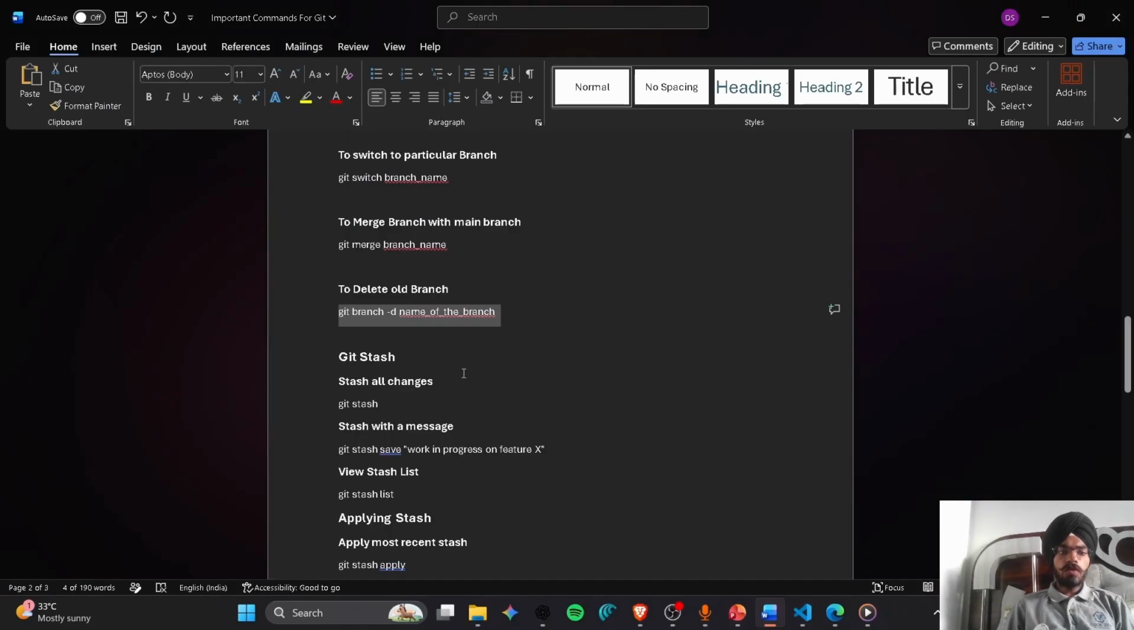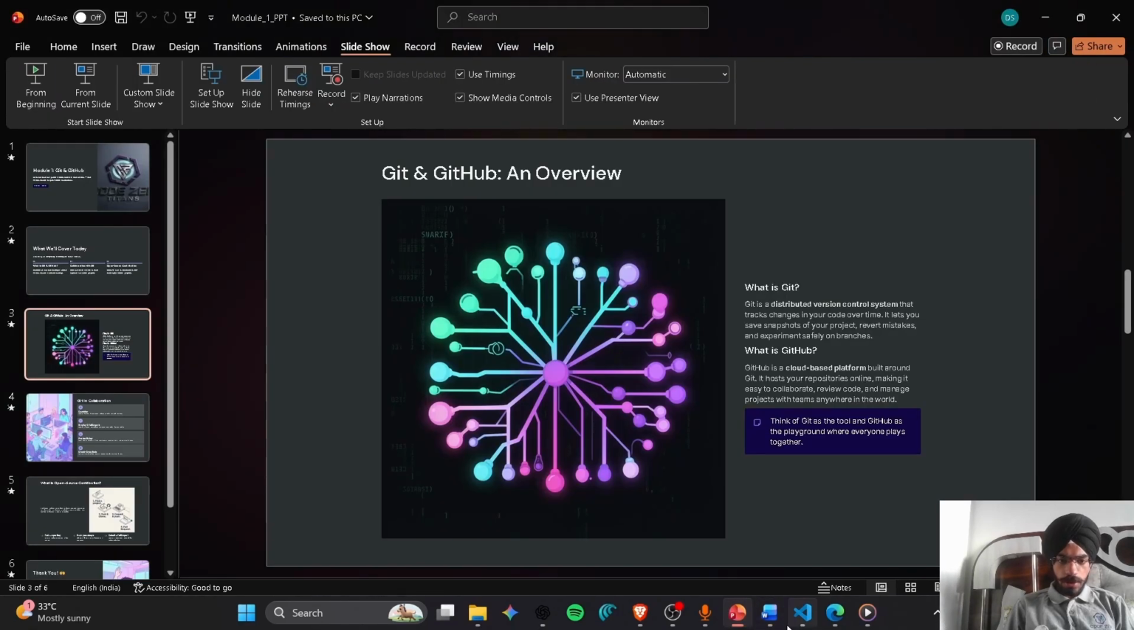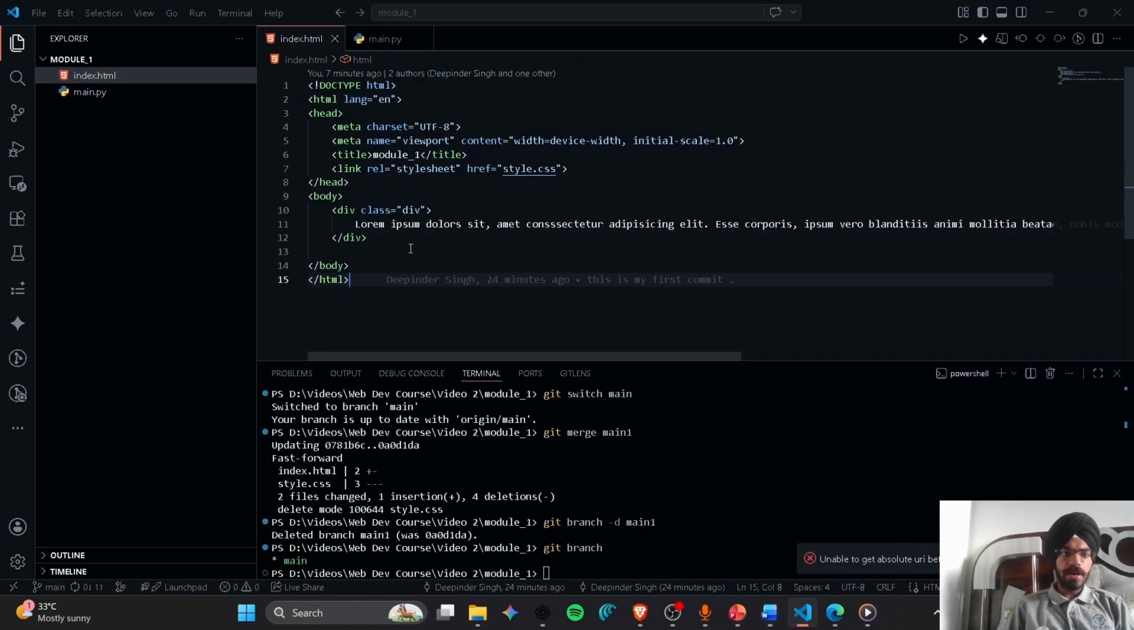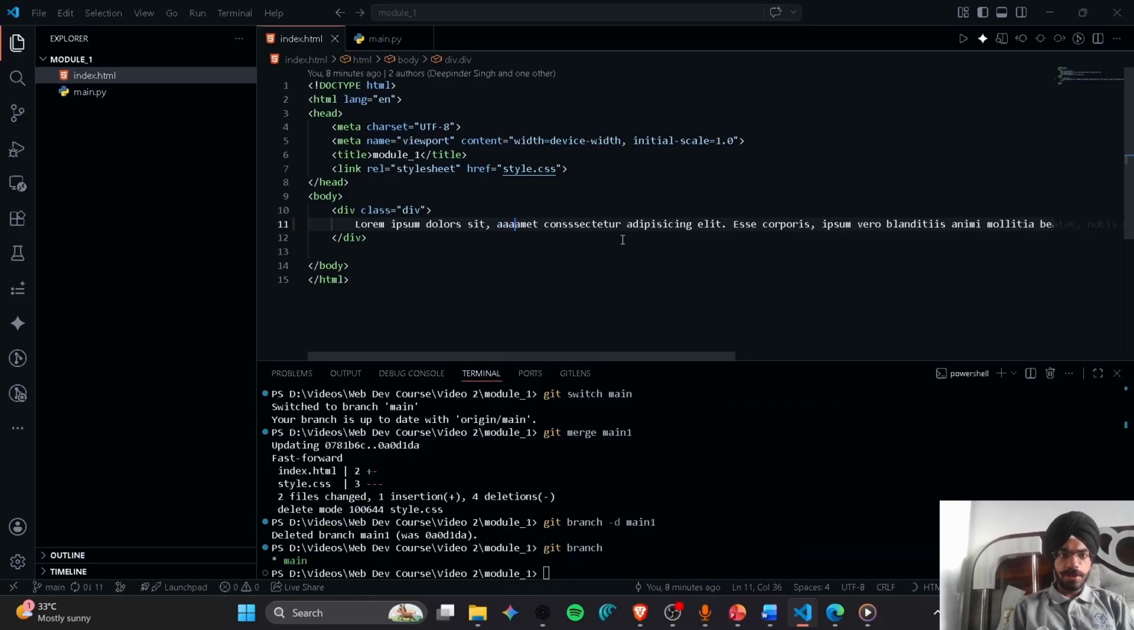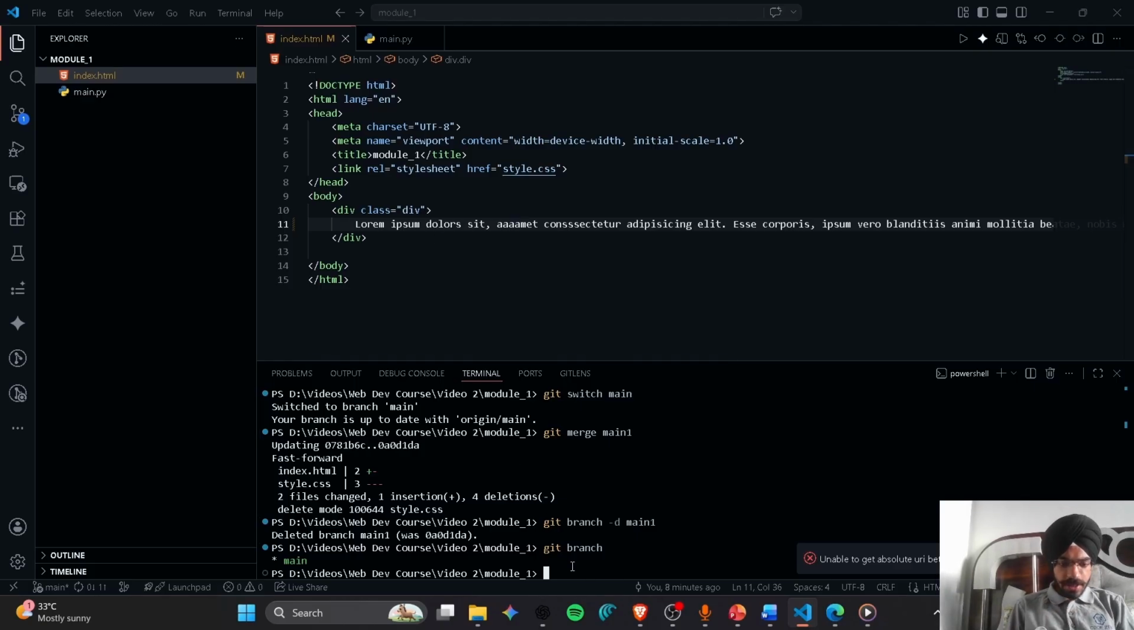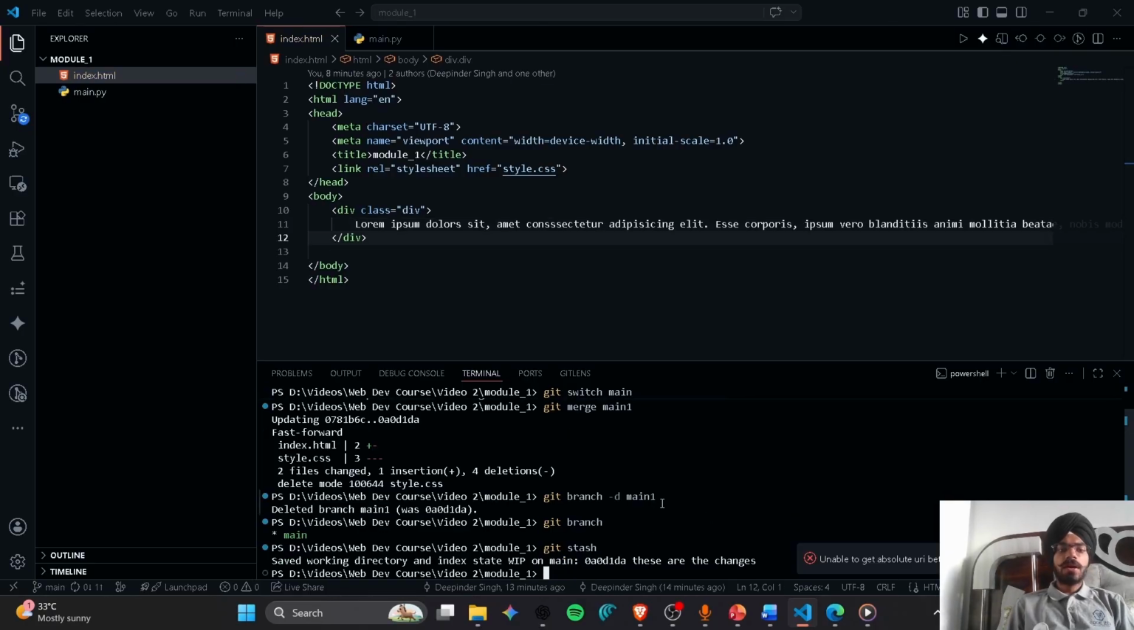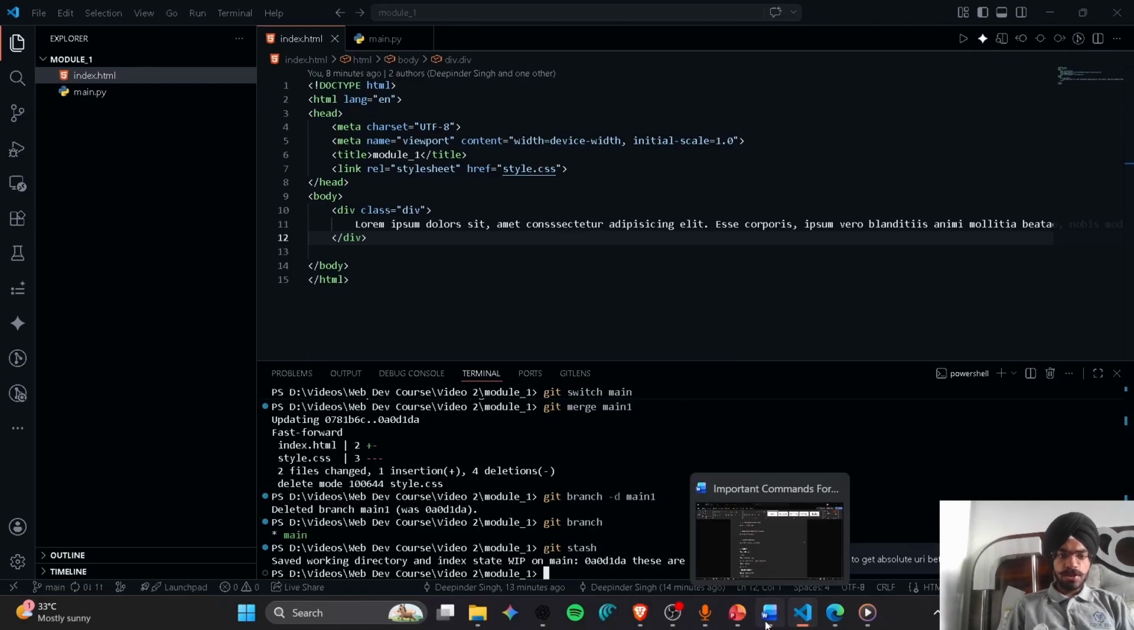So now what is git stash? By default, I'm working on a code and I have written some text here, but someone in my company wants me to remove this text and fix some other bug. So I will write git stash here. Now this will be saved as a stash. As you can see, the changes have been stashed, but they have not been lost.